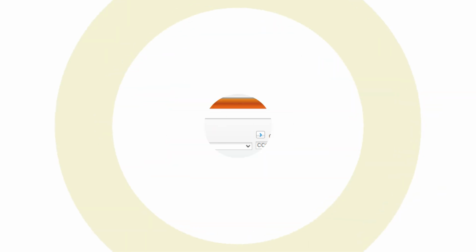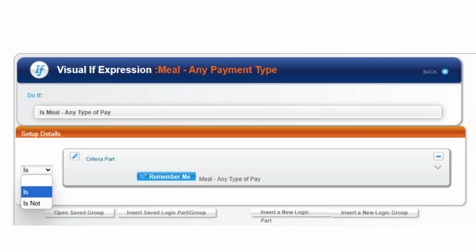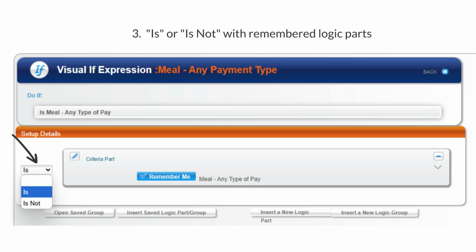Once you use a remembered logic part, notice that you can change a qualifier before it to is or is not. This may help you configure Visifs more quickly or efficiently, or allow you to quickly update your logic if you find you accidentally wrote it backwards.